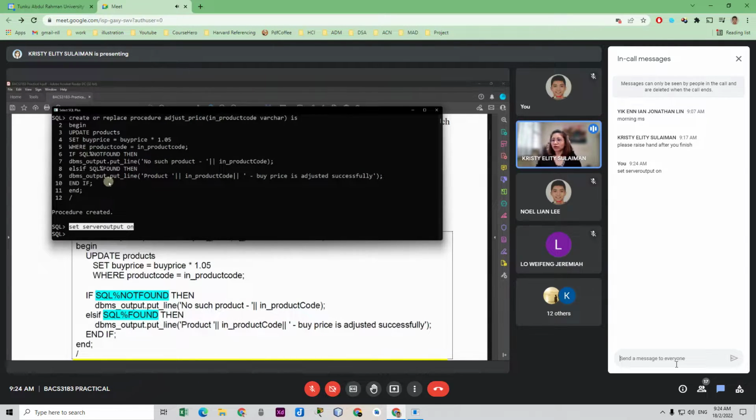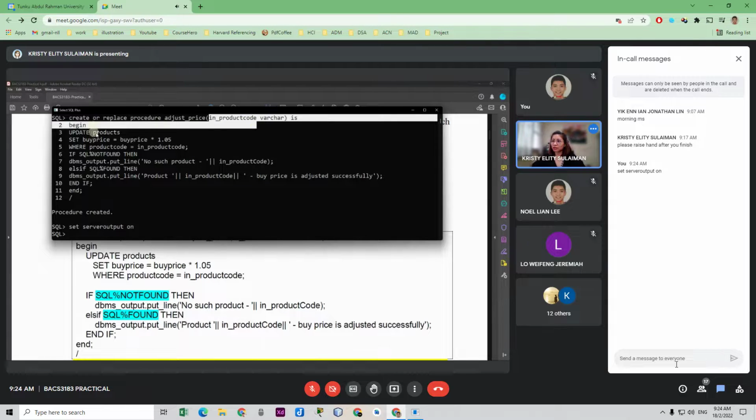Right. So now we want to test. We will be executing this adjust price, but we need to call a correct product code from the products table. So how do we check the product codes that we have? You can check from your database.